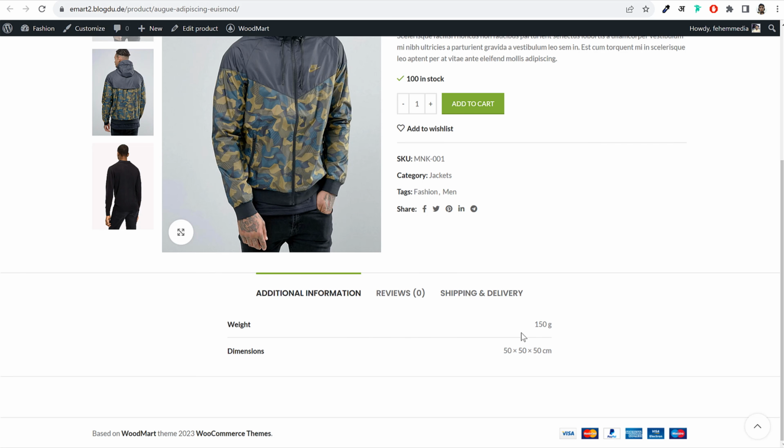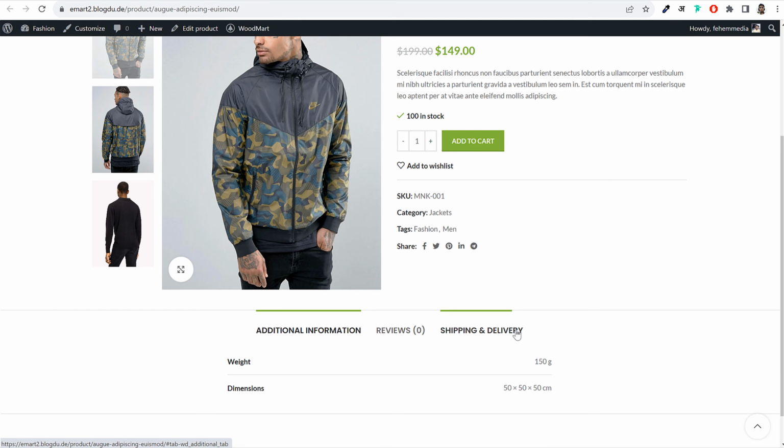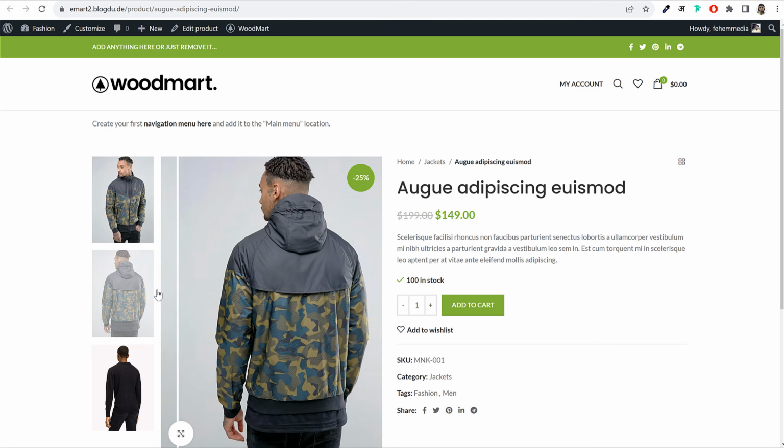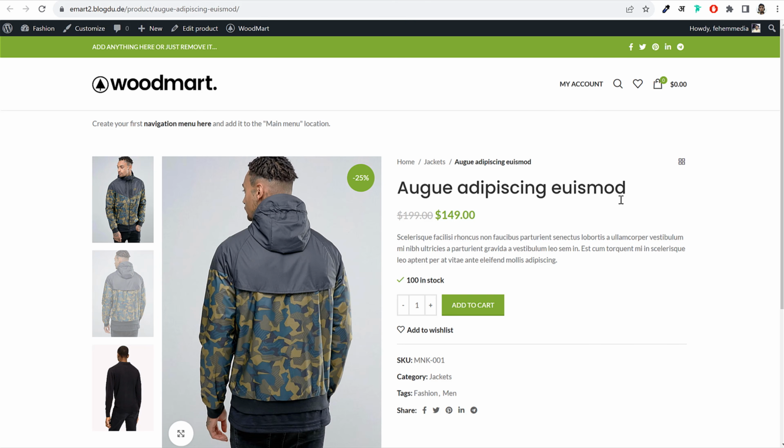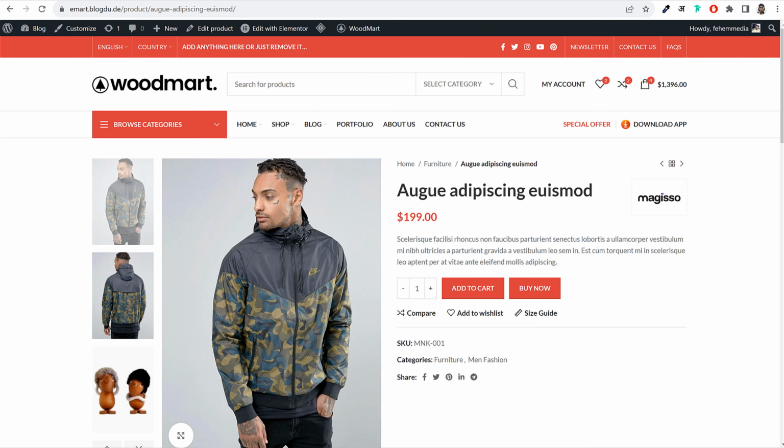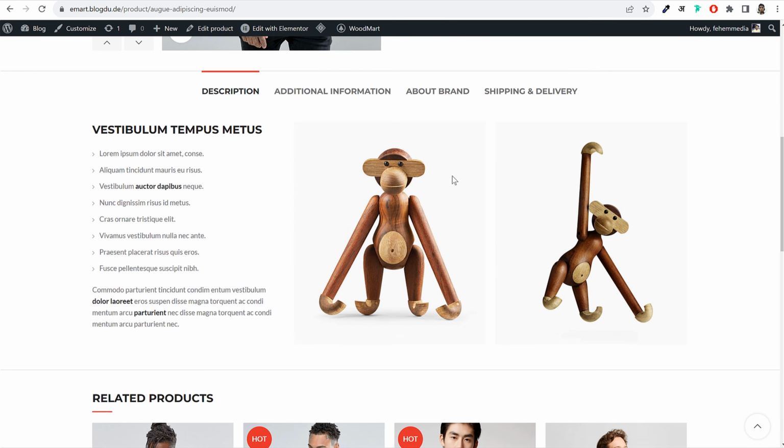Additional details, weight, dimension given, review, shipping and delivery. We have not added that thing. But all these things, whichever or whatever we have added, that is working till now. Now let's see a few more things. Let's see the most basic one among that, and that is the description tab.